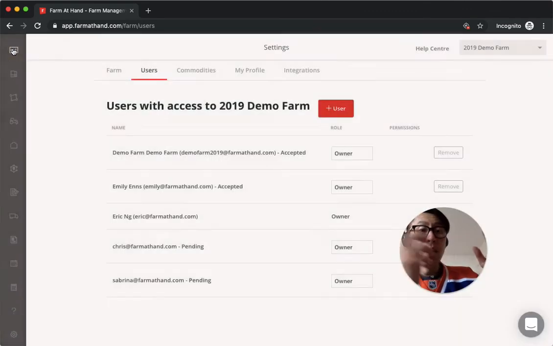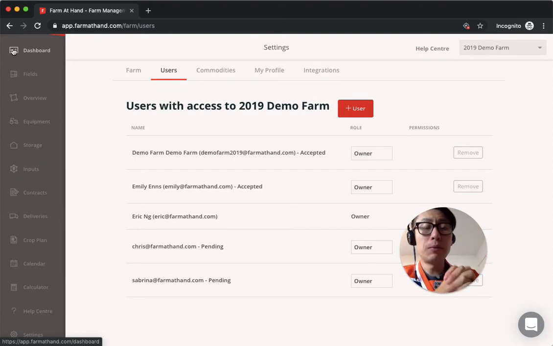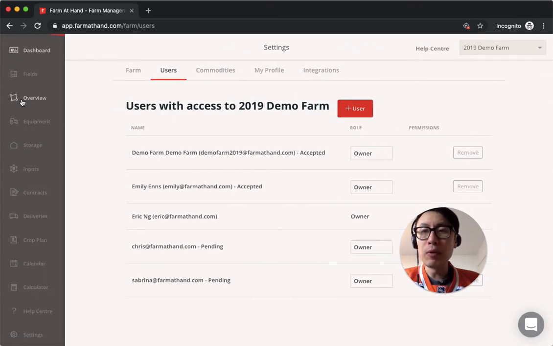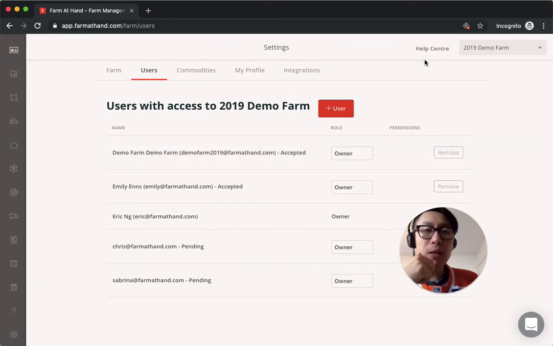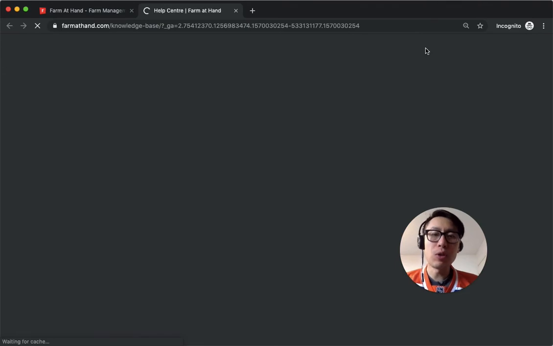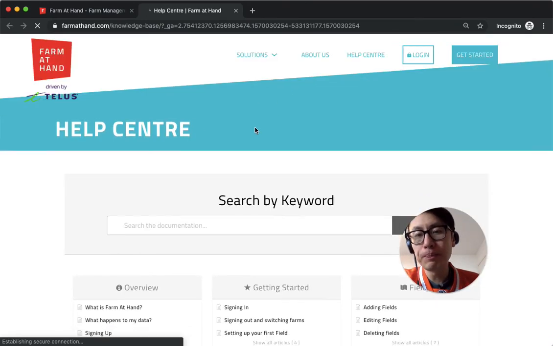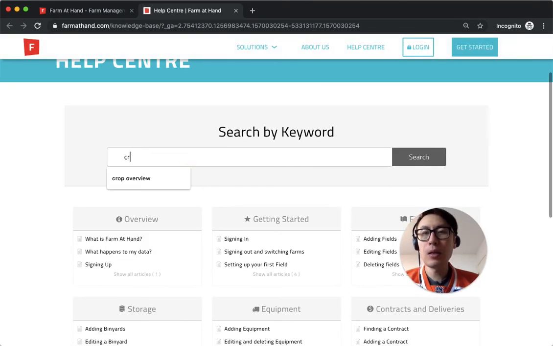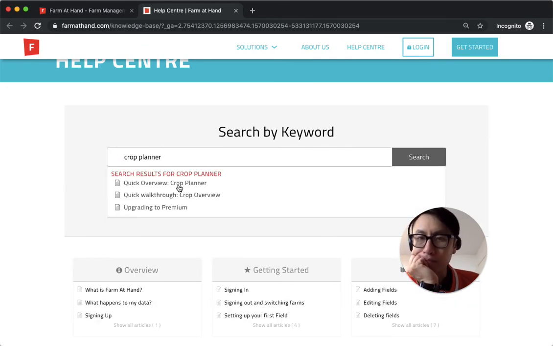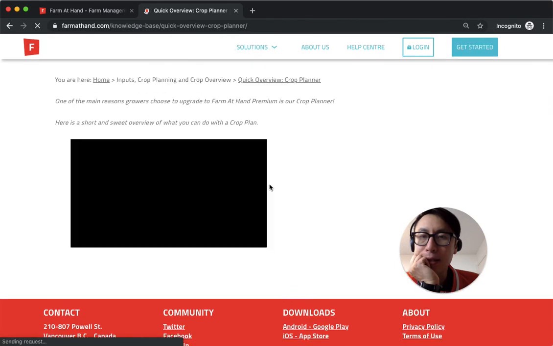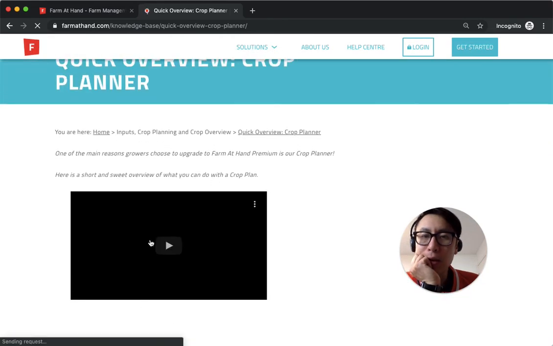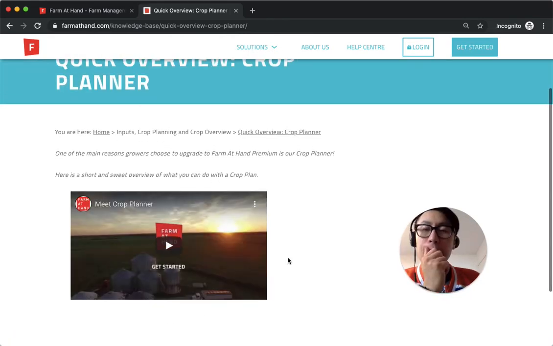So like I said, what I'm going to do is I'm going to activate the premium version on your account so you'll have access to the crop planner and this crop overview feature. If you do have any questions about both of those things, you can always jump over to the Help Center and you can look it up here. We have a real handy article ready to go with a nice short video to guide along.